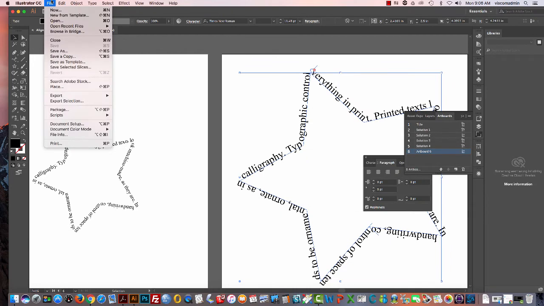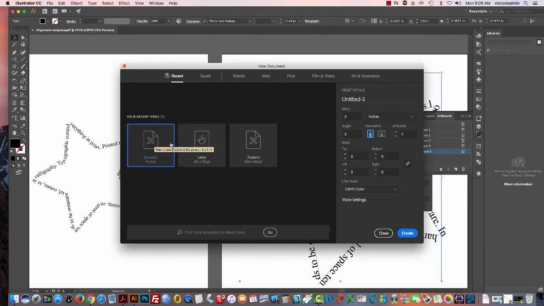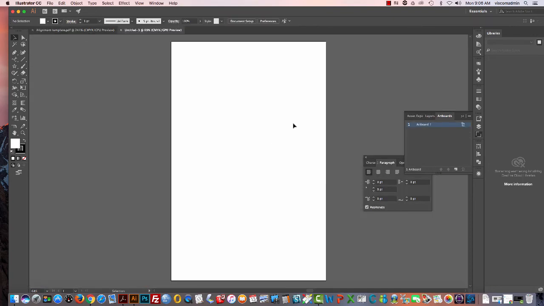What you can do is just make a new file. We'll go new, and we'll say tabloid. So we'll make it 11 by 17. Width would be 11. Height would be 17. Oops. And this is inches. Really? Why is it doing that? Okay. Weird.